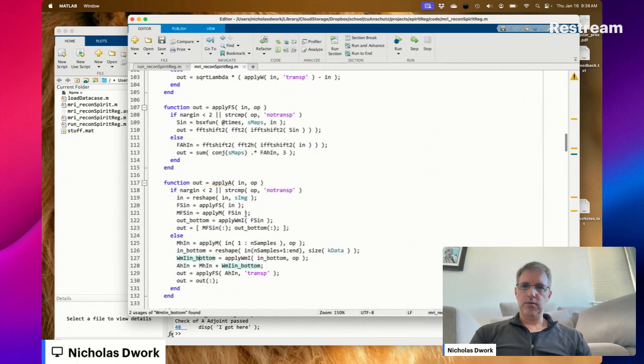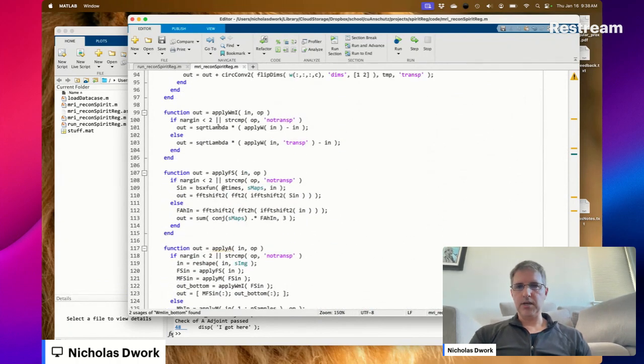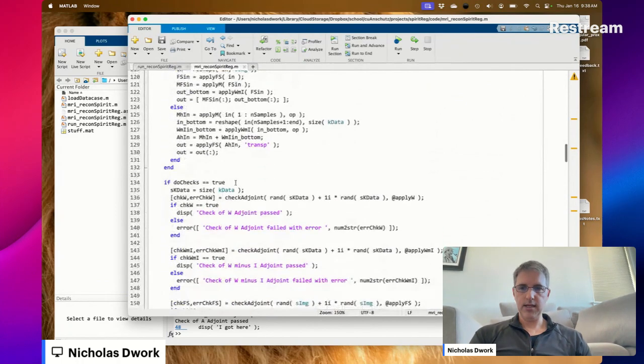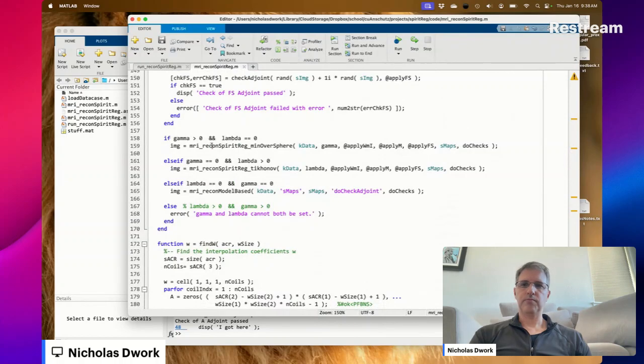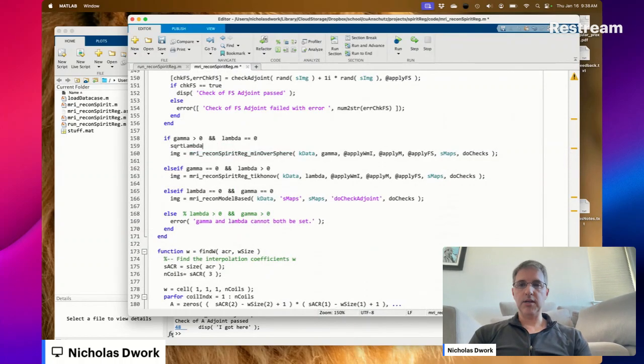Okay, so this is filled with bugs, I'm sure. We're going to go through and get rid of them one at a time. There's a square root of lambda here, but it's not set, right? So what should it be? If gamma is greater than 0 and lambda is equal to 0, then square root of lambda is equal to 1.